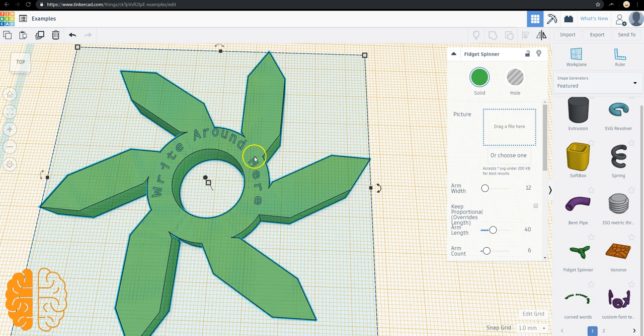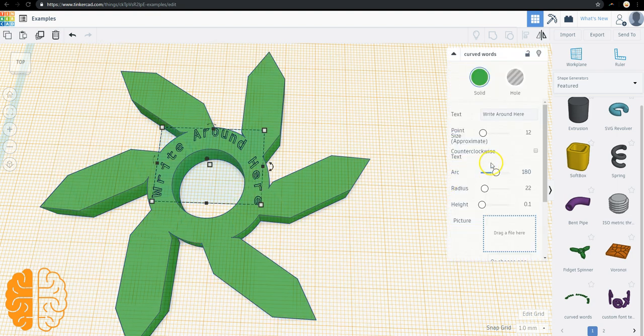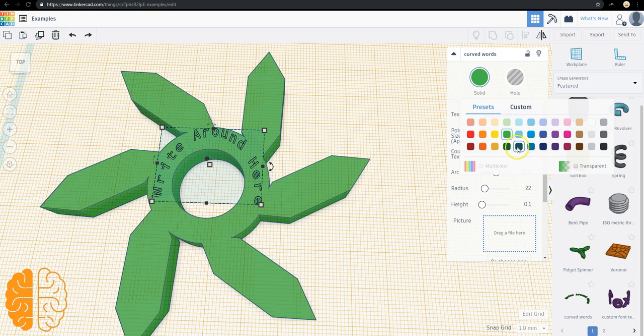Now here we are with, if we can click the text, you can change, well, you get the idea.